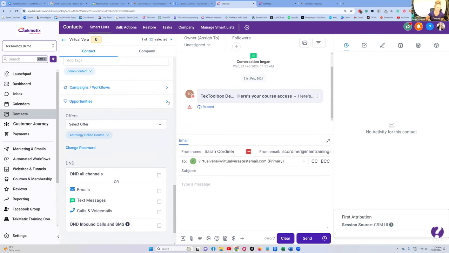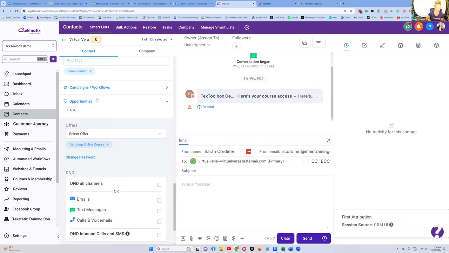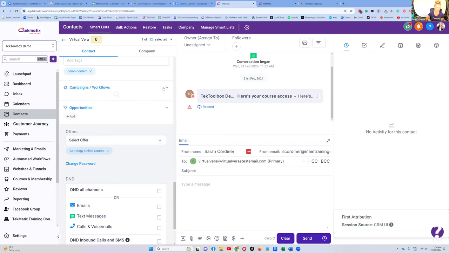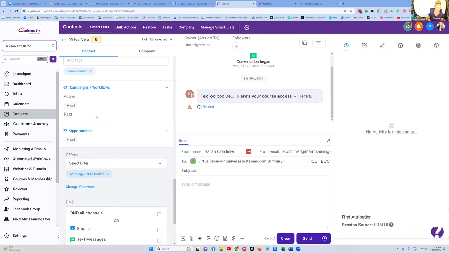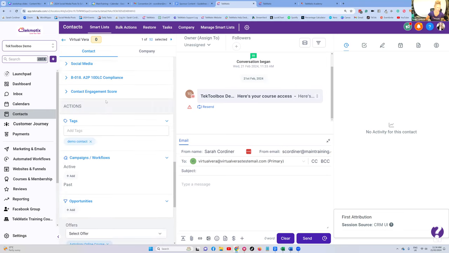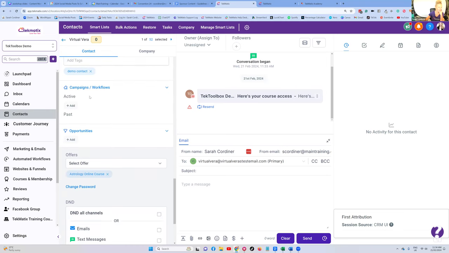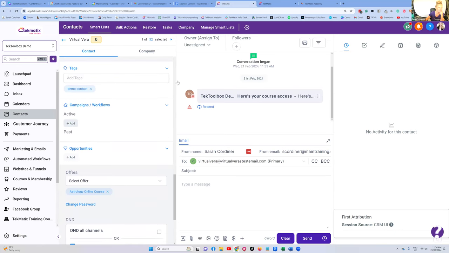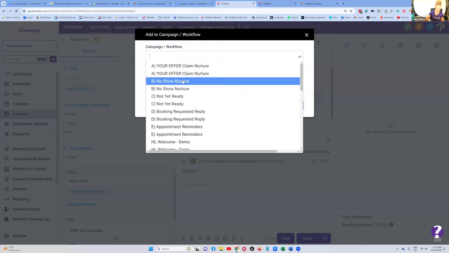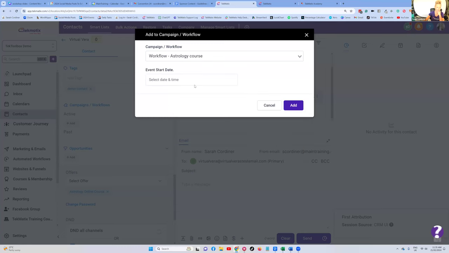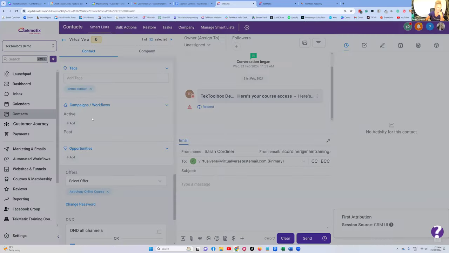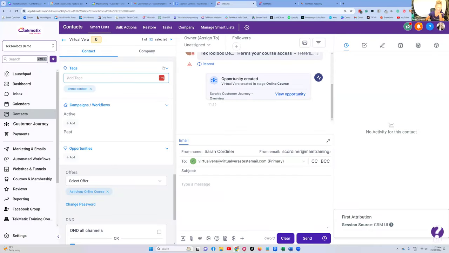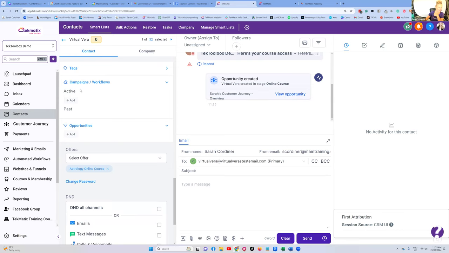If we go to the opportunities, it should in a second update. Is it going to do that or not? Maybe it's because she didn't go through the offer and purchase. That's annoying. Okay, so I'm going to then manually just add her to the workflow called astrology course. I can't pay to join this course, which is why I can't do a real test, but I want to show you how they get added to the workflow.